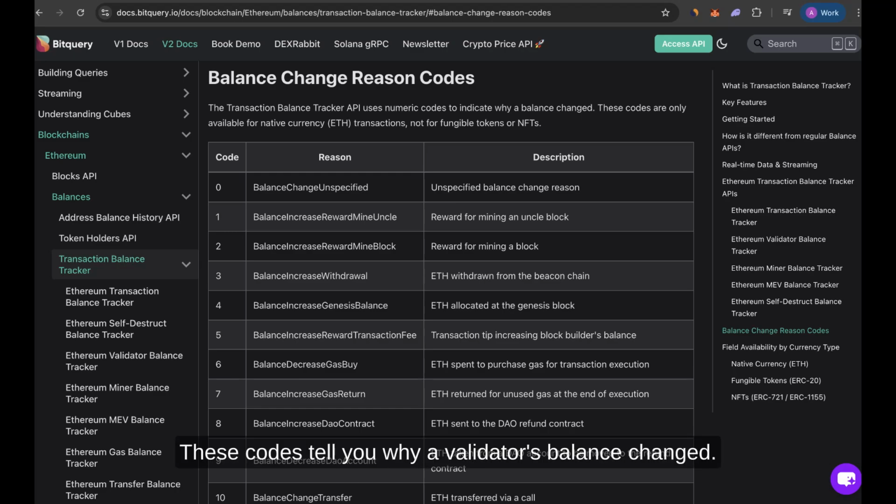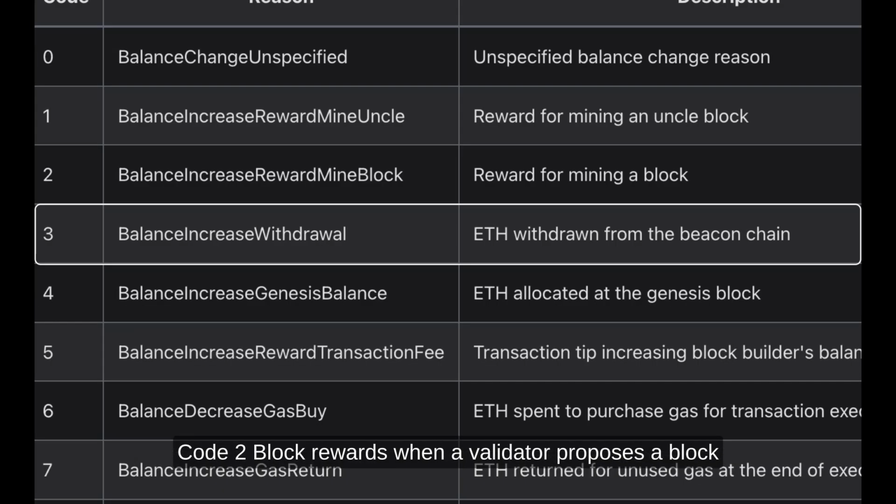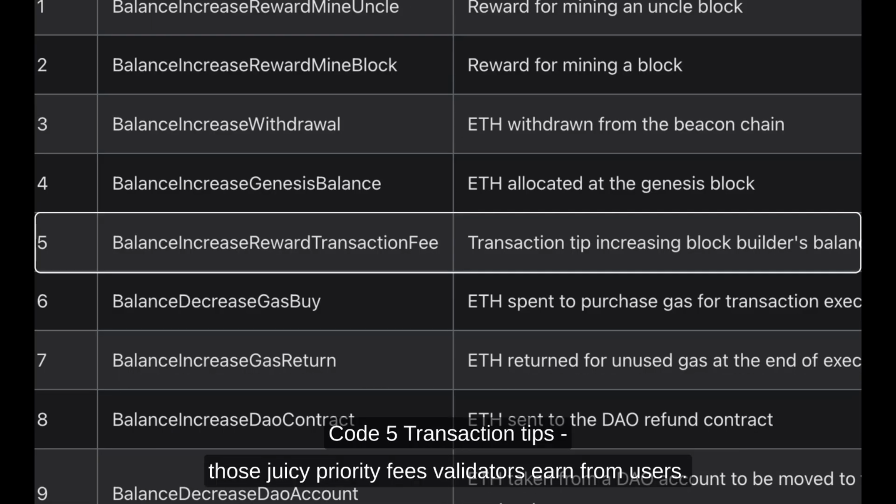These codes tell you why a validator's balance changed. Let me show you the three most important ones. Code 2. Block rewards. When a validator proposes a block. Code 3. Withdrawals. ETH coming out of the beacon chain. Code 5. Transaction tips. Those juicy priority fees validators earn from users.